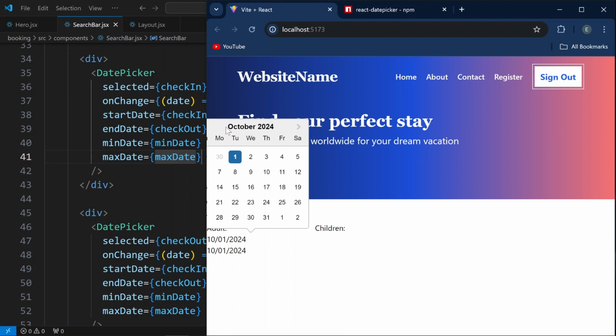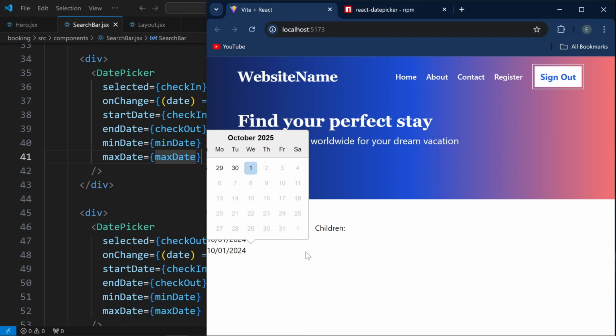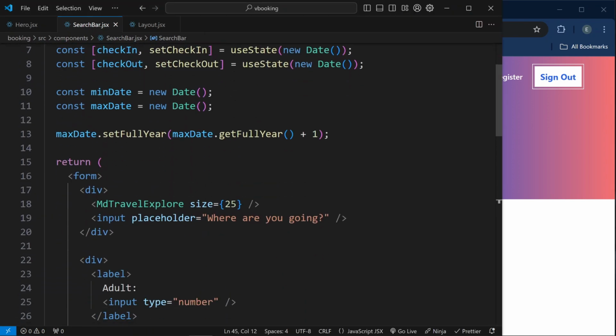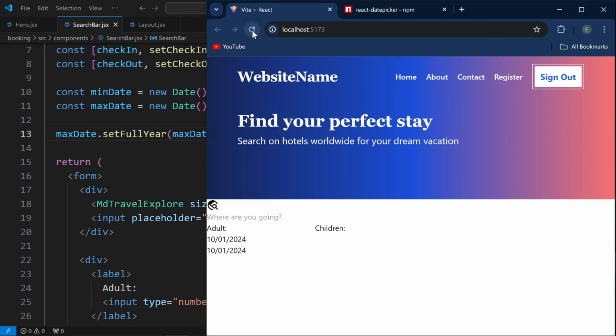And also as you can see, our date is October 2024, and for our checkout, if we go to October 2025, we can't select that either, because we only set it to 1 year ahead of us. Okay, I hope you understand it now.